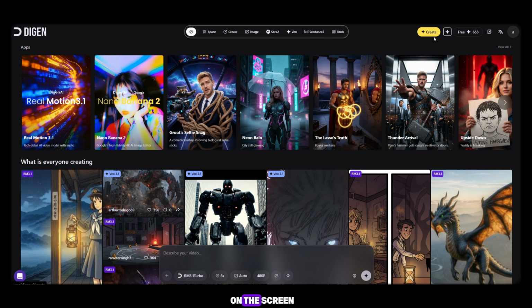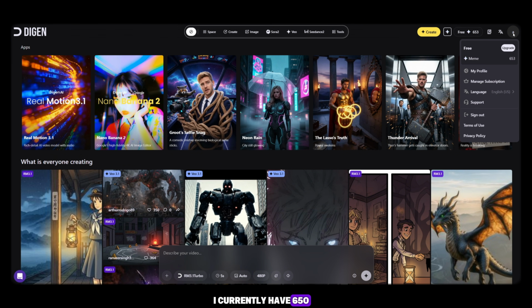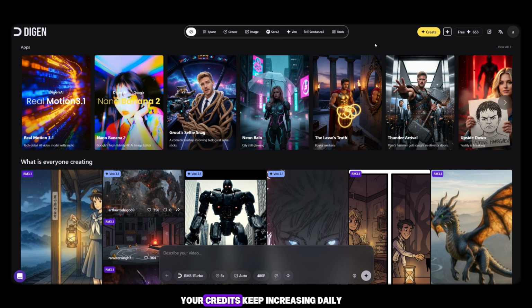As you can see on the screen, I currently have 650 credits available for free. You can also see that this is my free account. I have not done any upgrade or paid anything. It is completely free. If you create a new account daily, your credits keep increasing daily, they do not decrease.